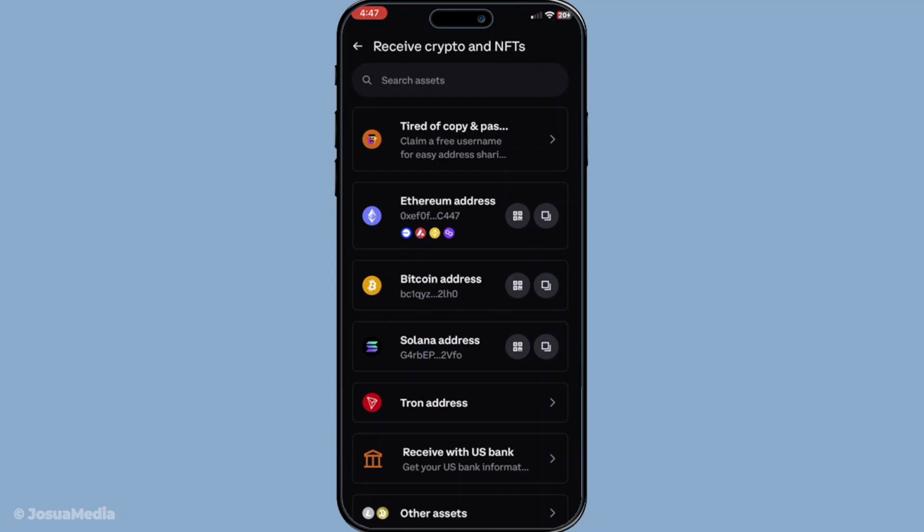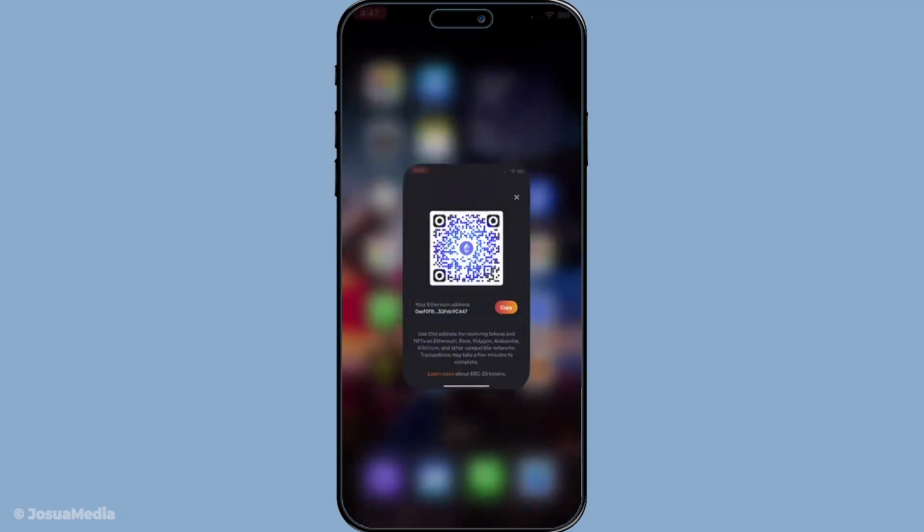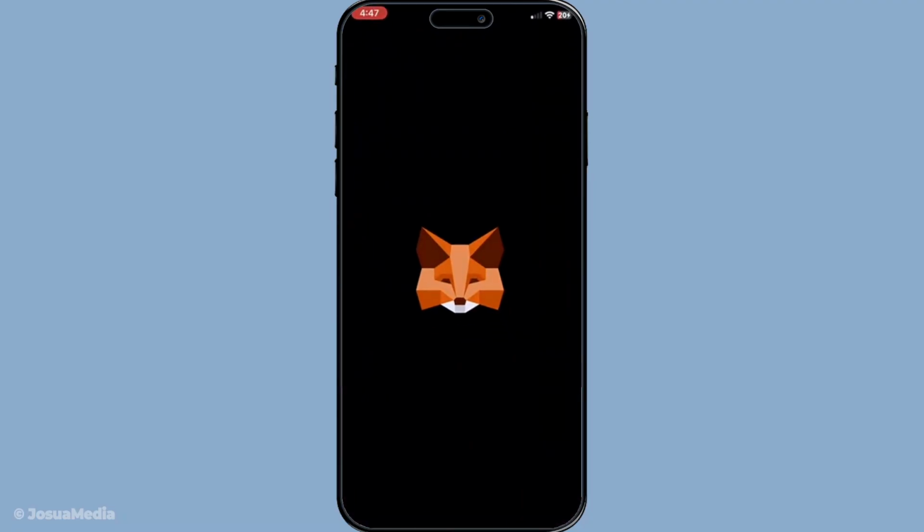Once you have Ethereum selected, you'll be presented with two options to acquire your wallet address. You can either copy the displayed address or, if it's more convenient, scan the QR code with the sender's device. Now it's time to switch gears and open up your sender wallet. For this example, let's use MetaMask, which is a popular choice amongst many.